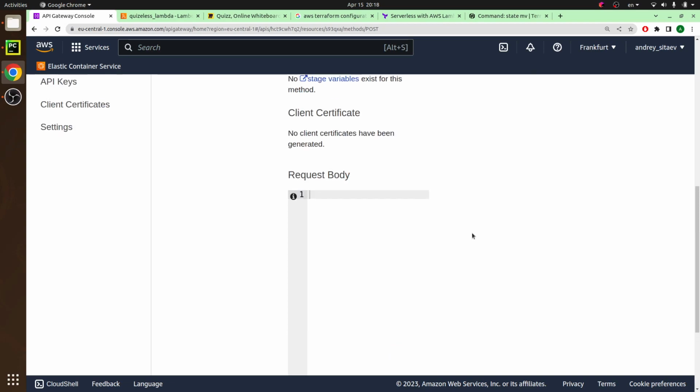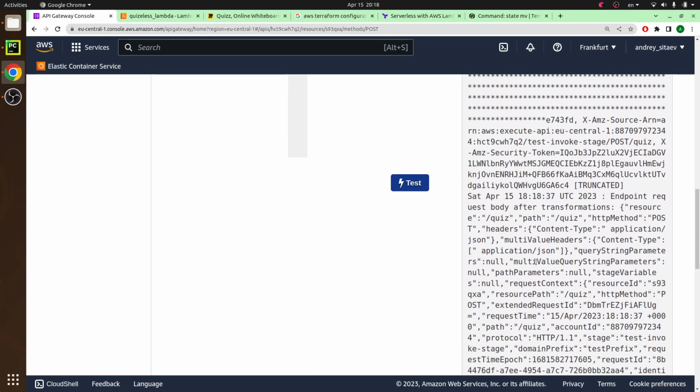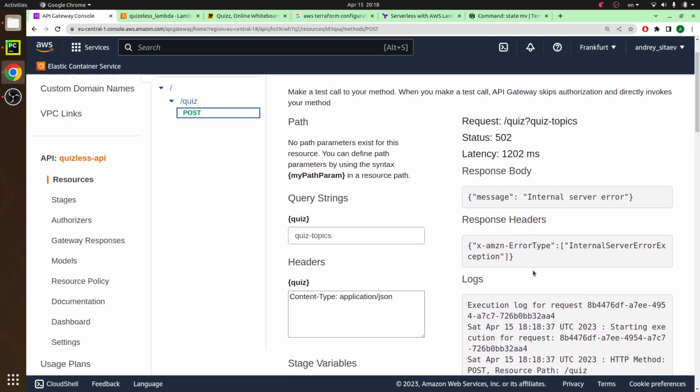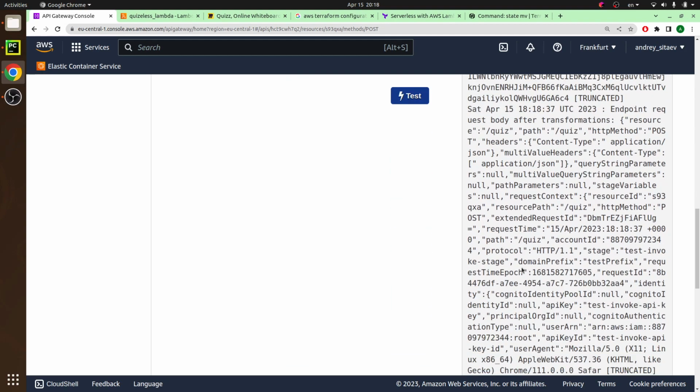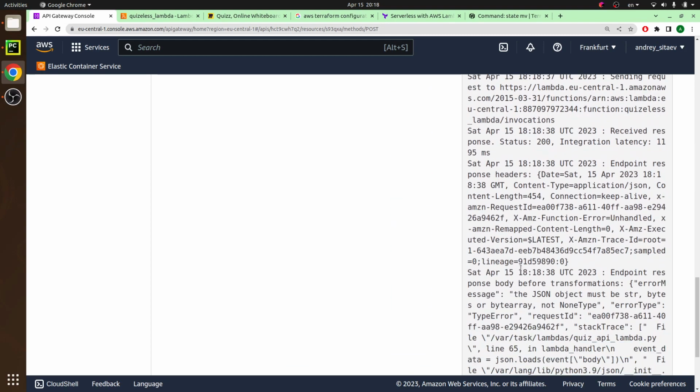So if I press the test, what happened? Is it? No, it's 502. And what was the error? Let's see. Did my request get to the Lambda?